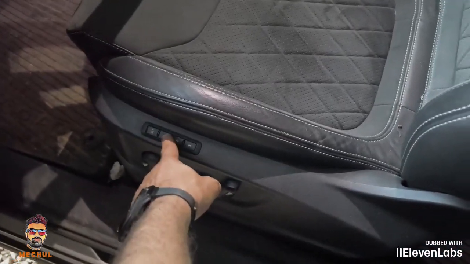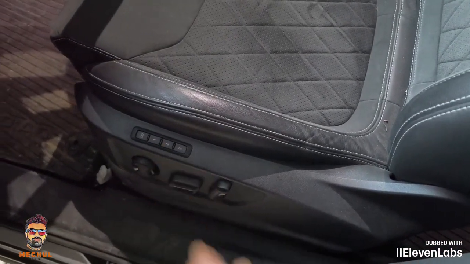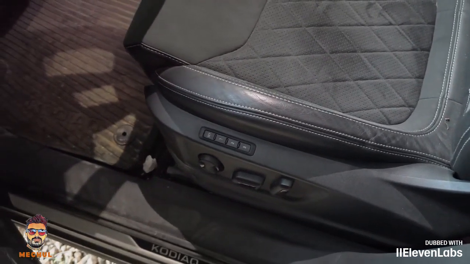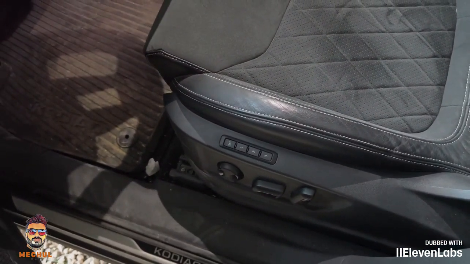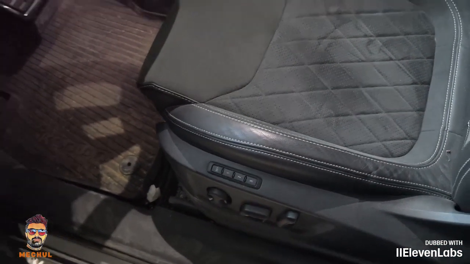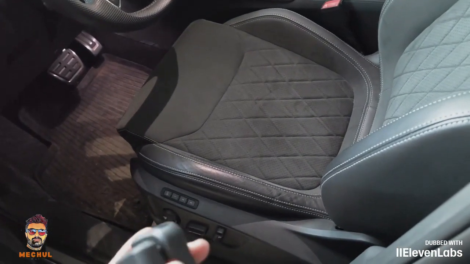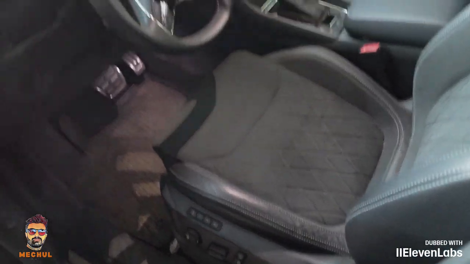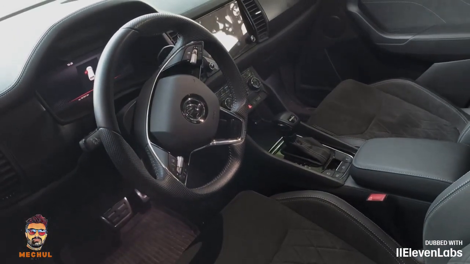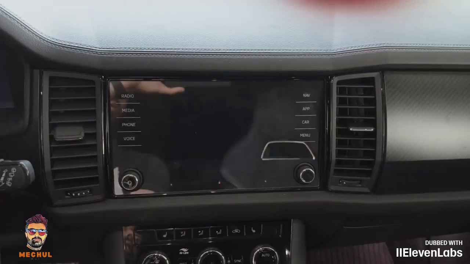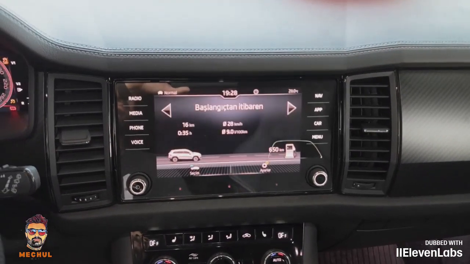You will have to press the button here to set it to the adjusted position. Then you will sit. But if you say you want it to remember your settings with your key and open it like that, unfortunately this is not possible in these cars. Now let's open our car.